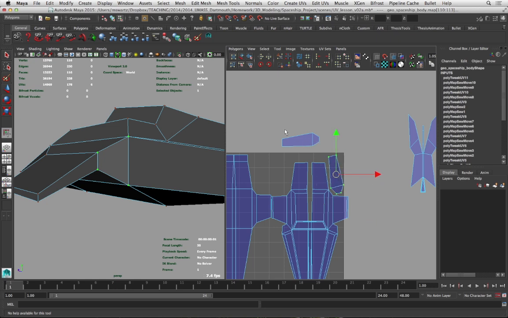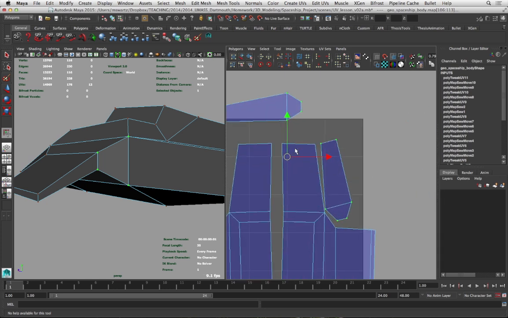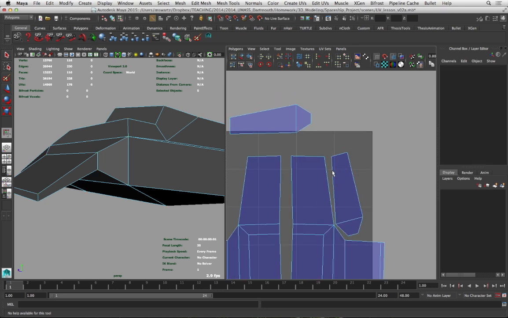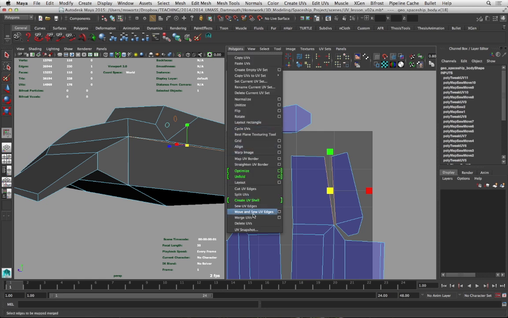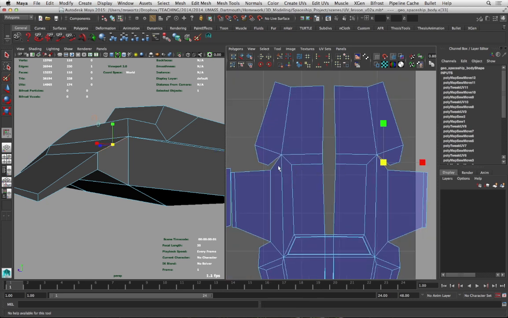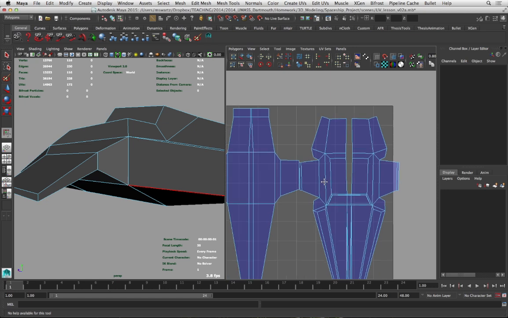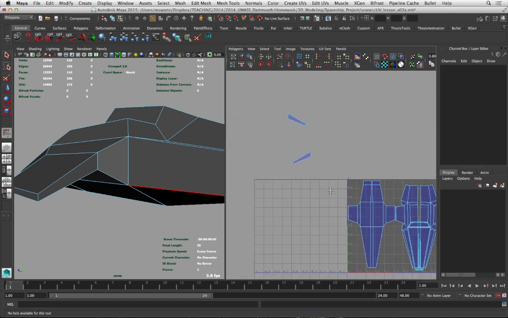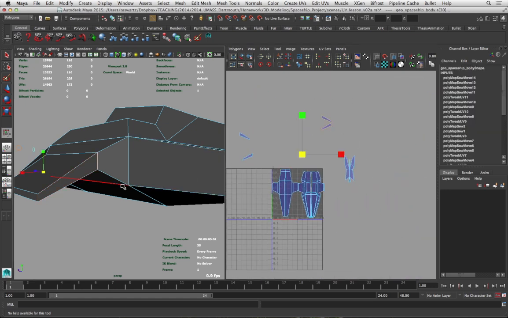But if I do scale it, I want to scale it at the same time as I scale the other one, so I don't have to worry about it being slightly off. So we'll scale them at the same time, make sure that matches up. All right, that's good. Select those edges, move and sew. Move and sew. And I think these edges could be sewn together as well. Okay, next.